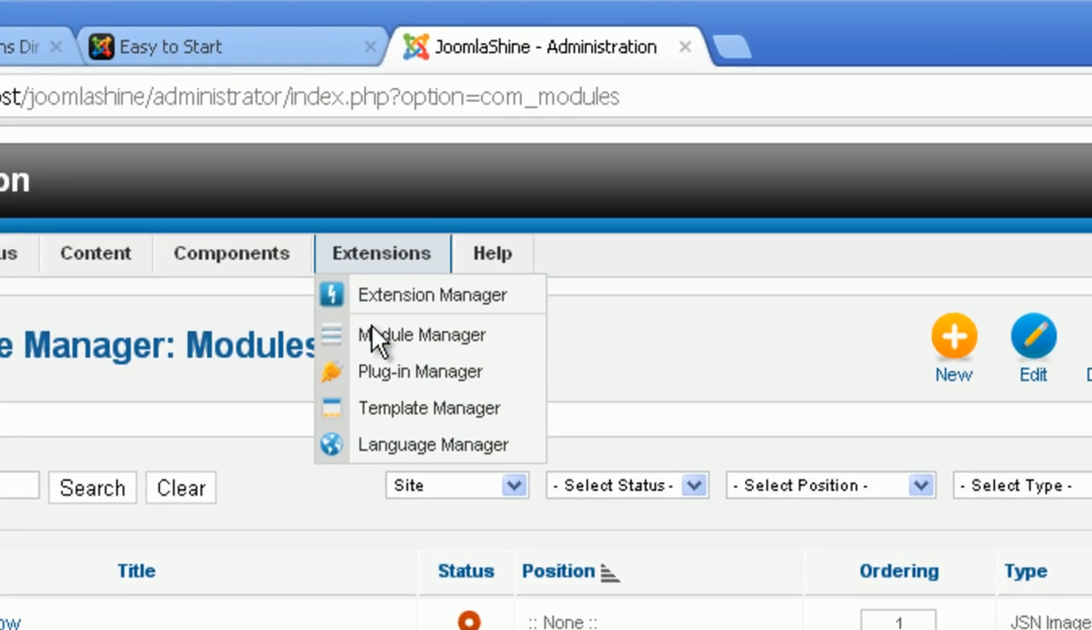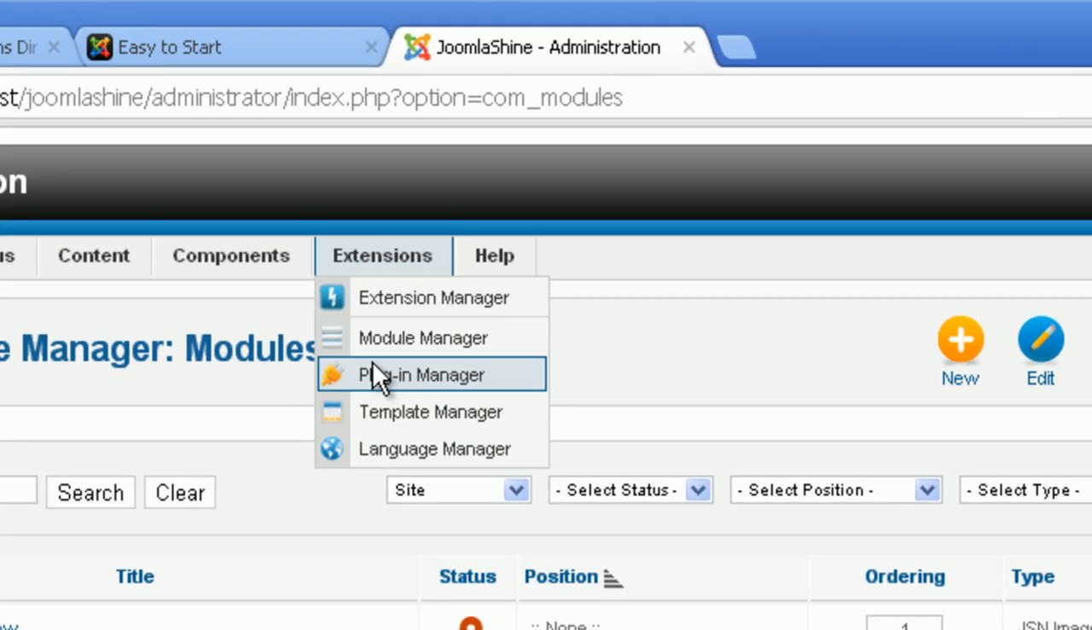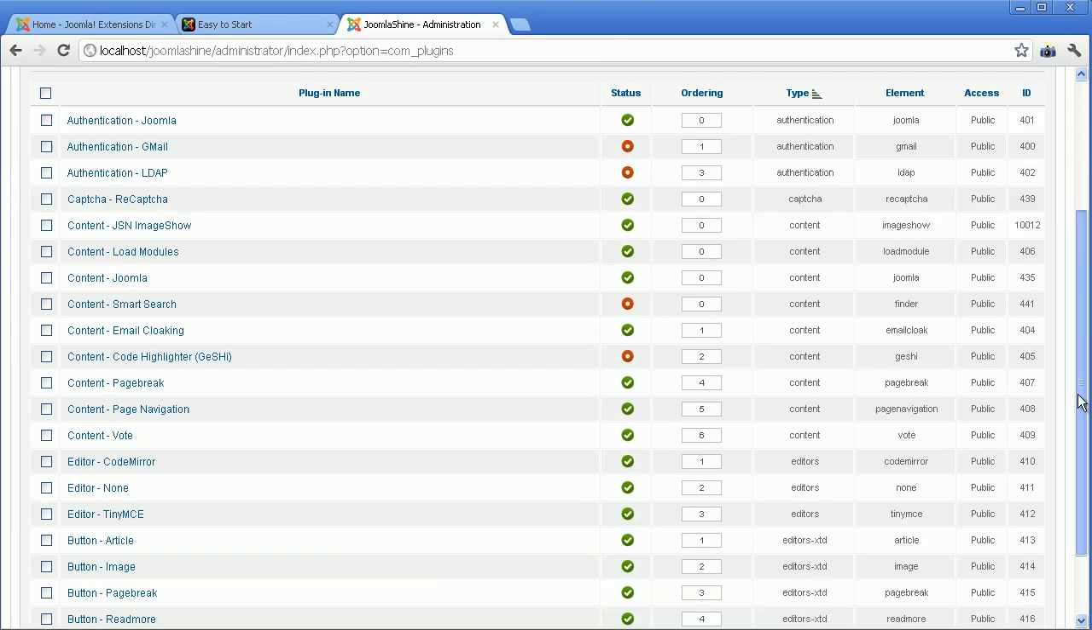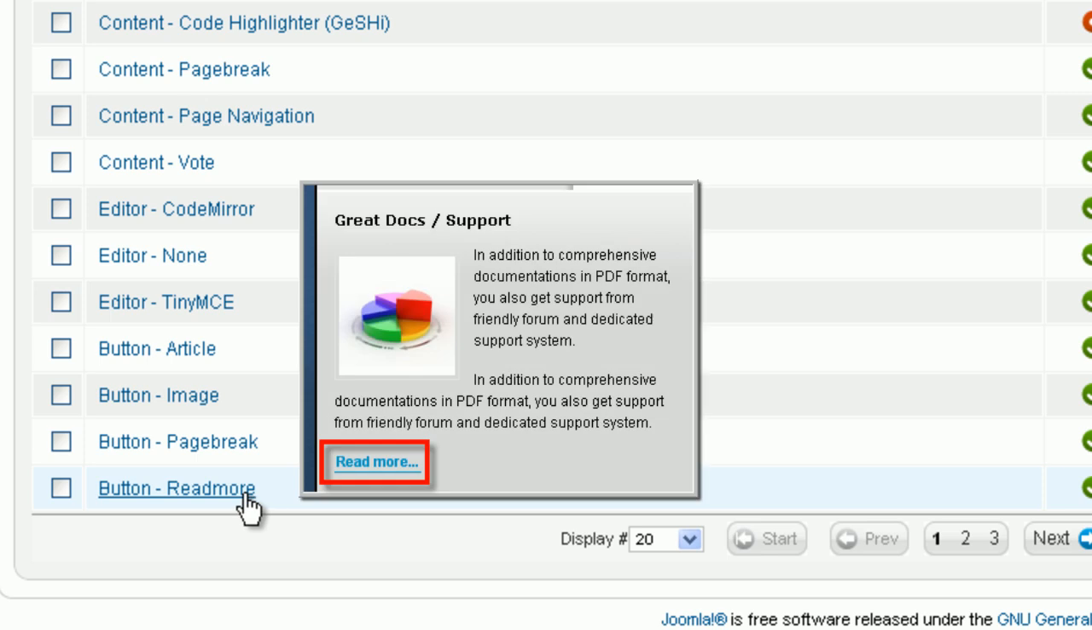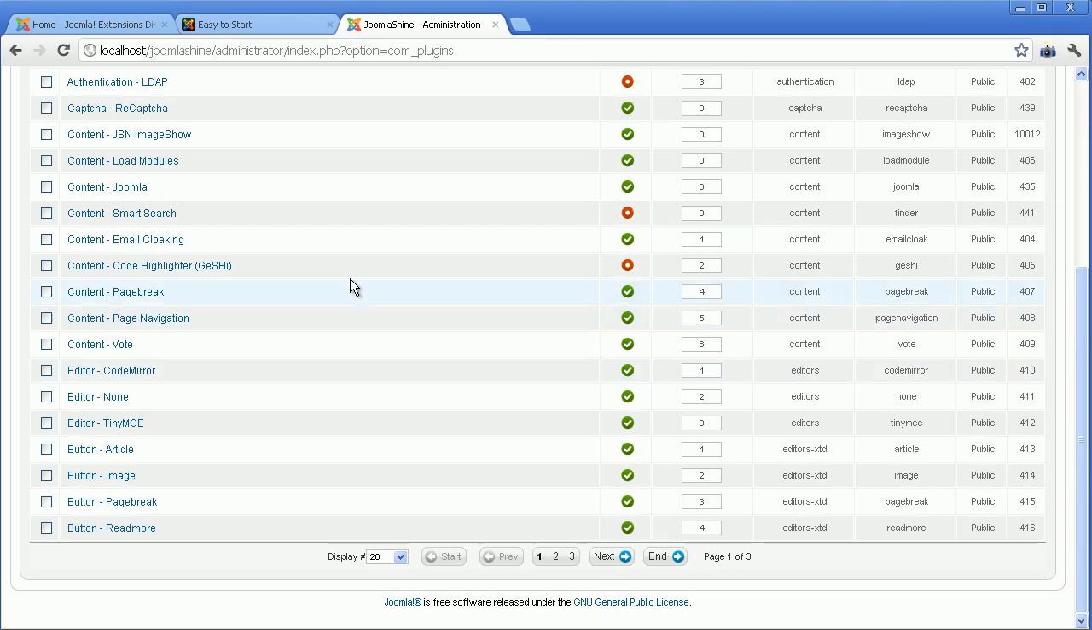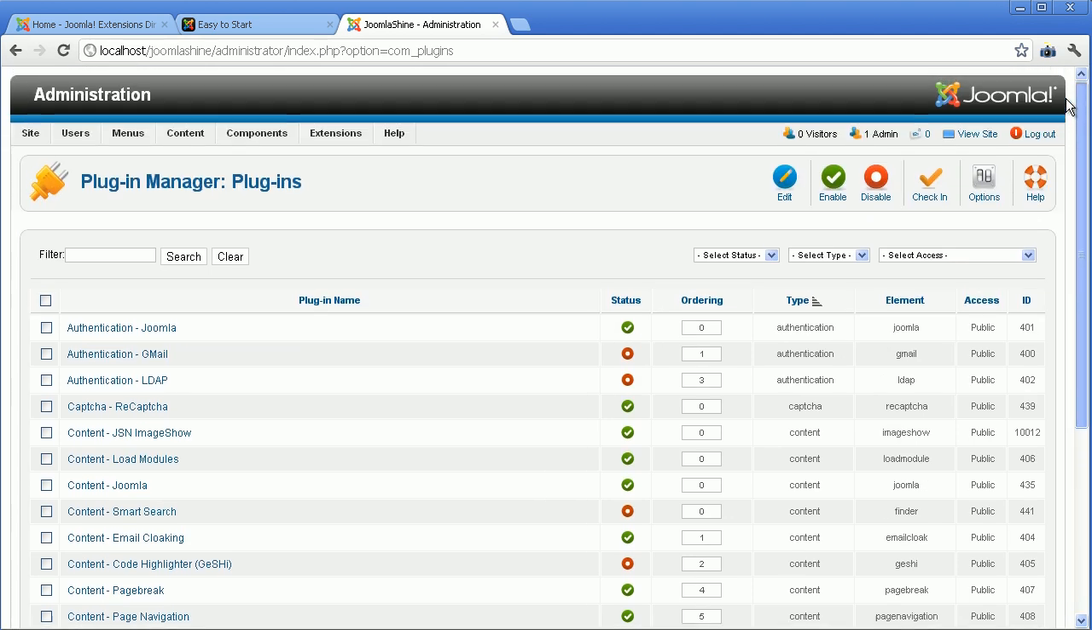The third kind is plugin. Plugin is designed to display content inside components and modules. An example of plugin you might see is the Read More button standing below articles. Plugin can perform tasks at certain points during website loading.